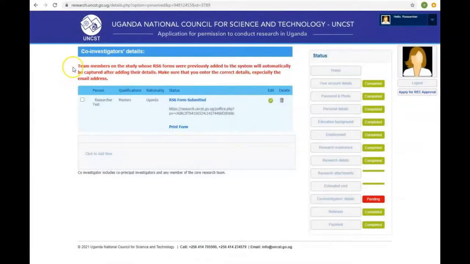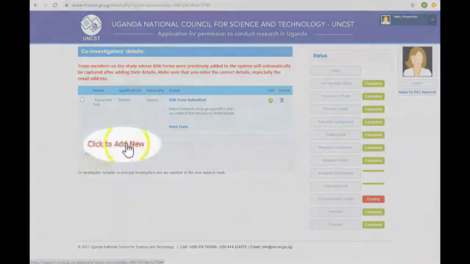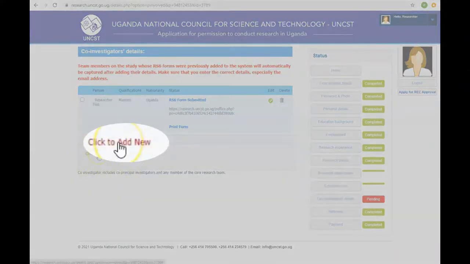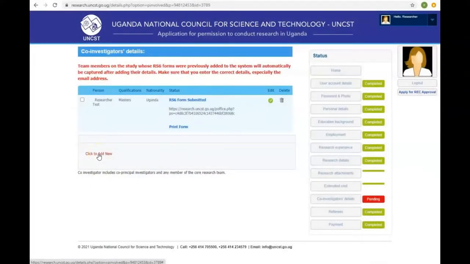There is an important note here to make in red. The team members on the study whose R6 forms were previously added to the system will automatically be captured after adding their details. Make sure that you enter the correct details, especially the email address. If I have other investigators, to create links for them for their R6 forms, I'll click here on Click Add New, and I'll get a link which I can send to them for completion of their R6 forms.